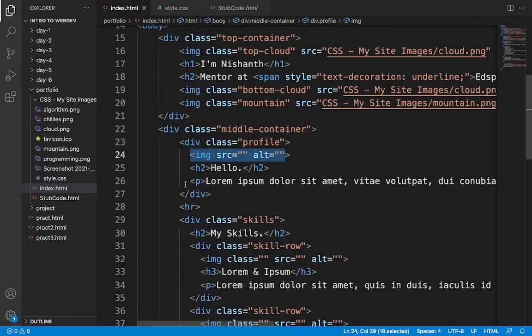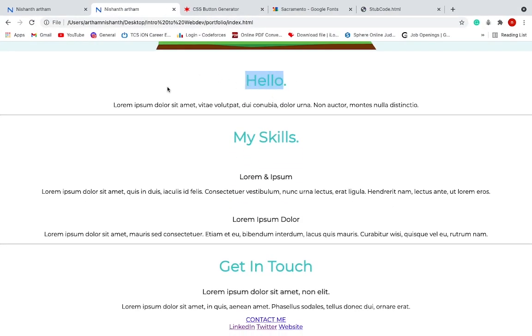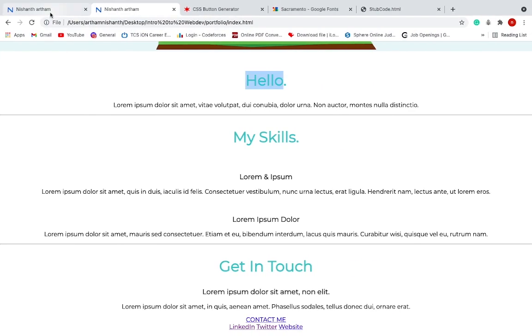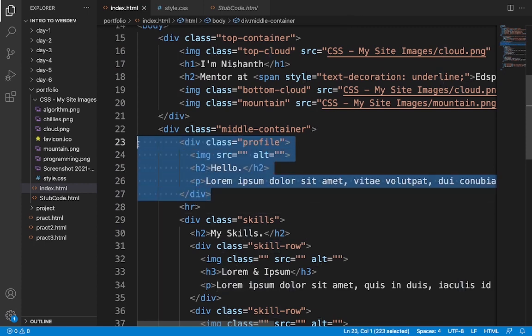Wait, let's save this and run. After this, your hello is over here. On top of that, you're having an image tag. I have given it as empty. You can insert your own image over here. I have inserted my image. You can write about yourself, about your college, or if you're pursuing a certain degree, give an overview about it in this paragraph tag. And that's it about the profile div.